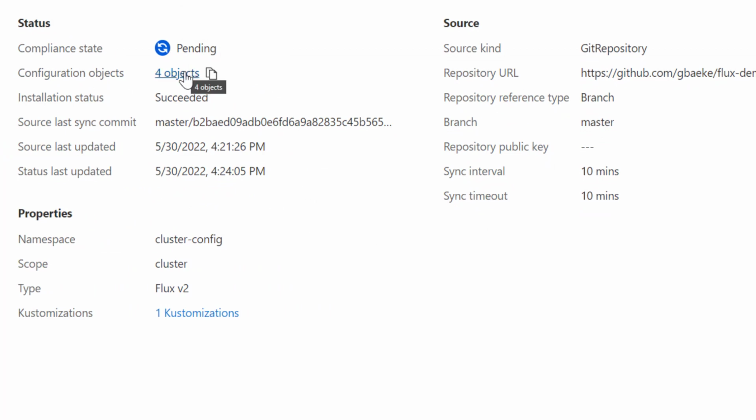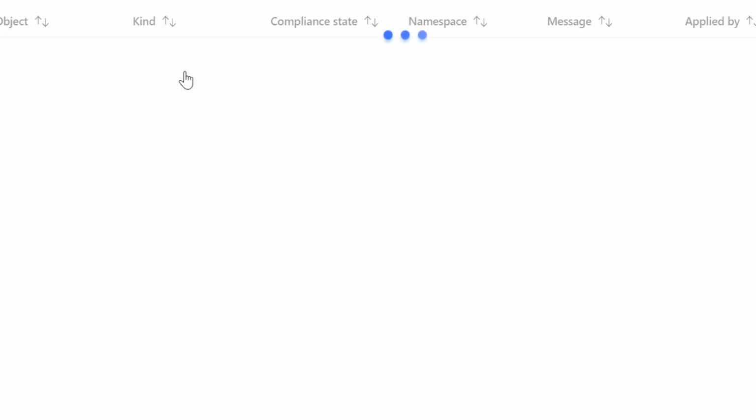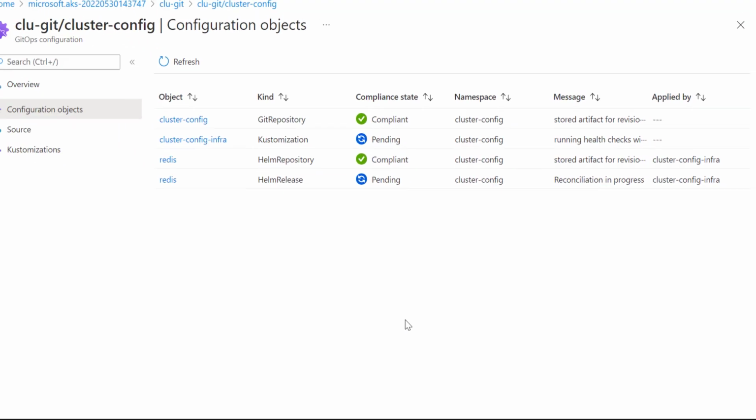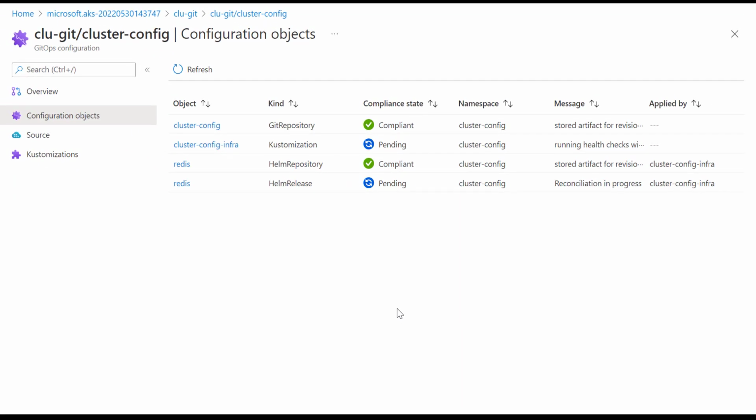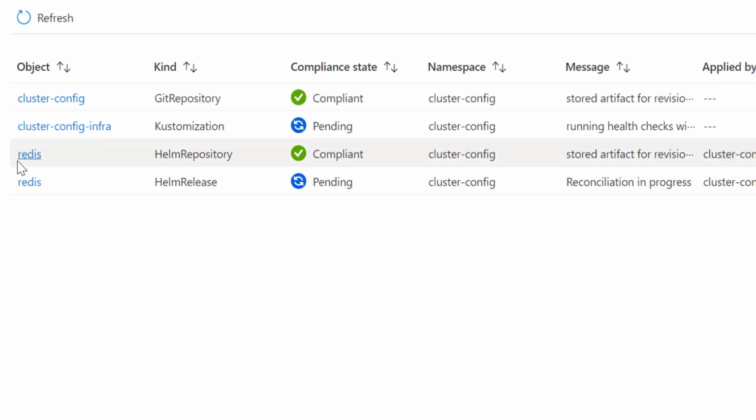Now that's a bit weird because I created only 2 YAML files inside the Git repo. So let's check what these objects are. And as you can see here, yeah, indeed, there are two objects which I both called Redis. There's a Redis Helm repository and a Redis Helm release. These two are coming from my Git repo.